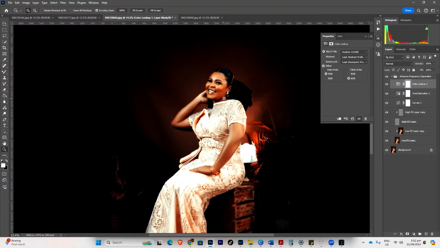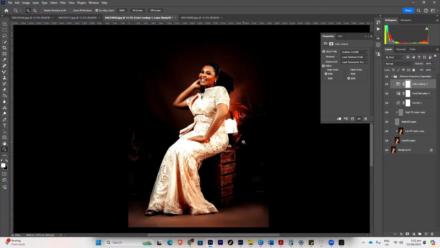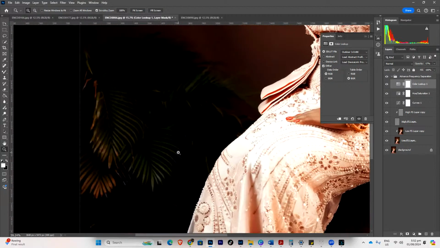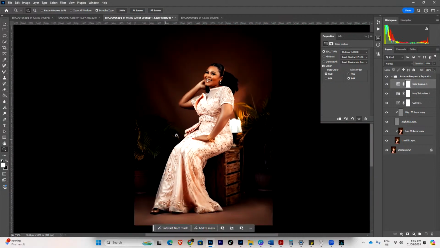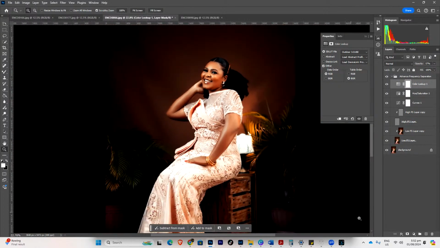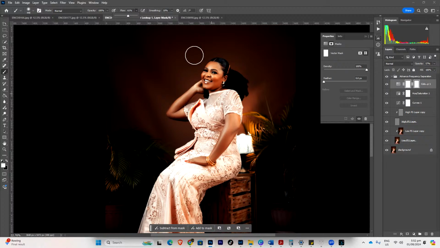So see this. Now I like the way the background has turned. It's so nice. I'll reduce the opacity a little, but I like the way it has given this tone to the flower. I don't want it to affect the skin that much. Okay, so look at what I will do. I will create a mask, go for the brush tool, reduce the flow or the opacity, and then make sure it's on the black.